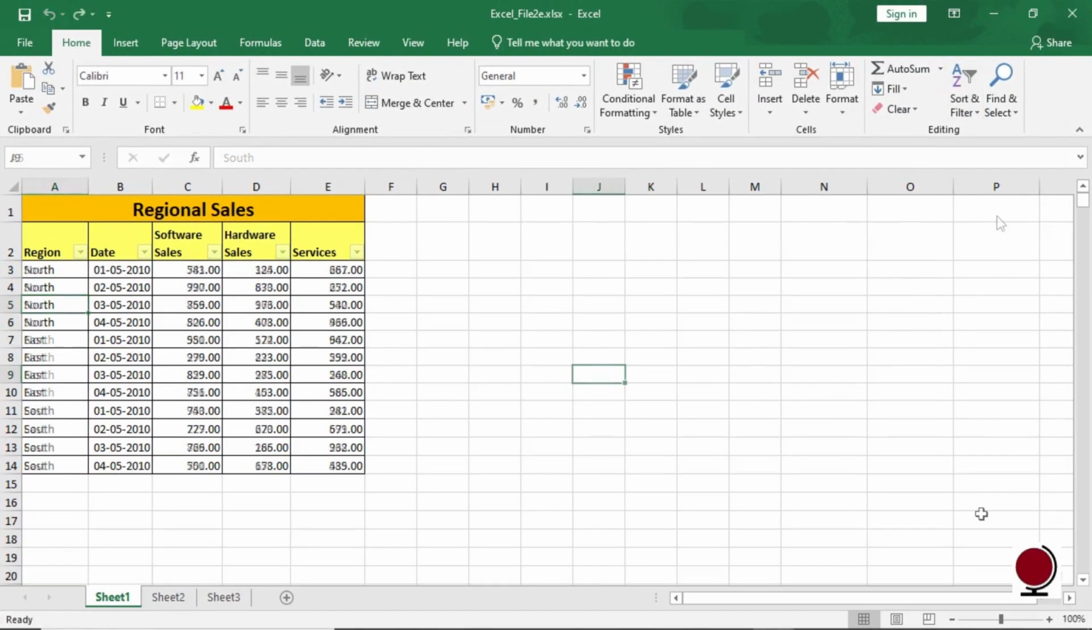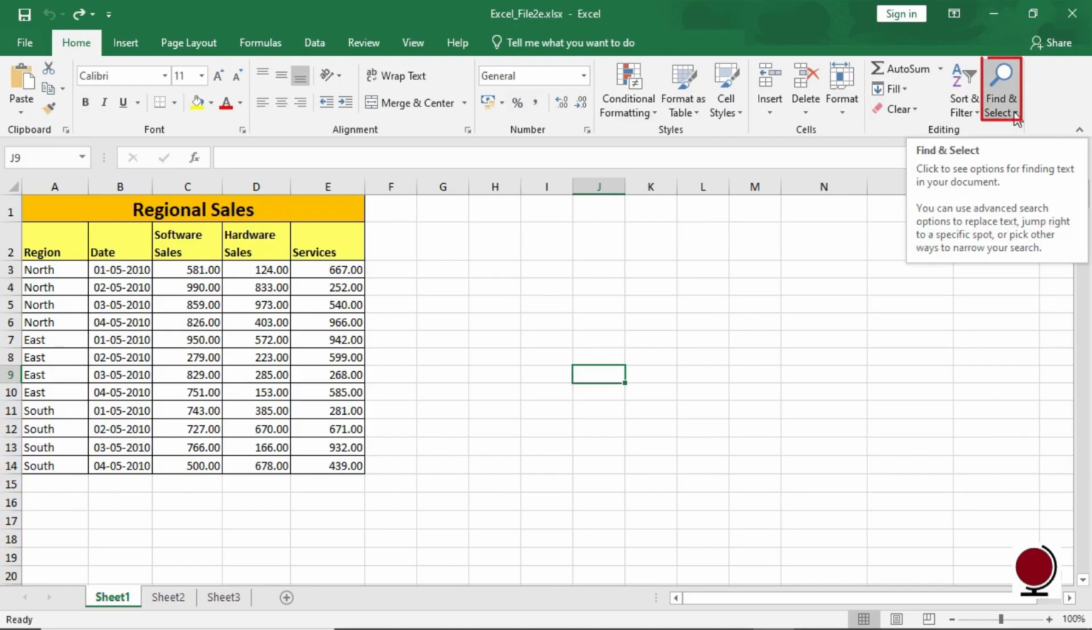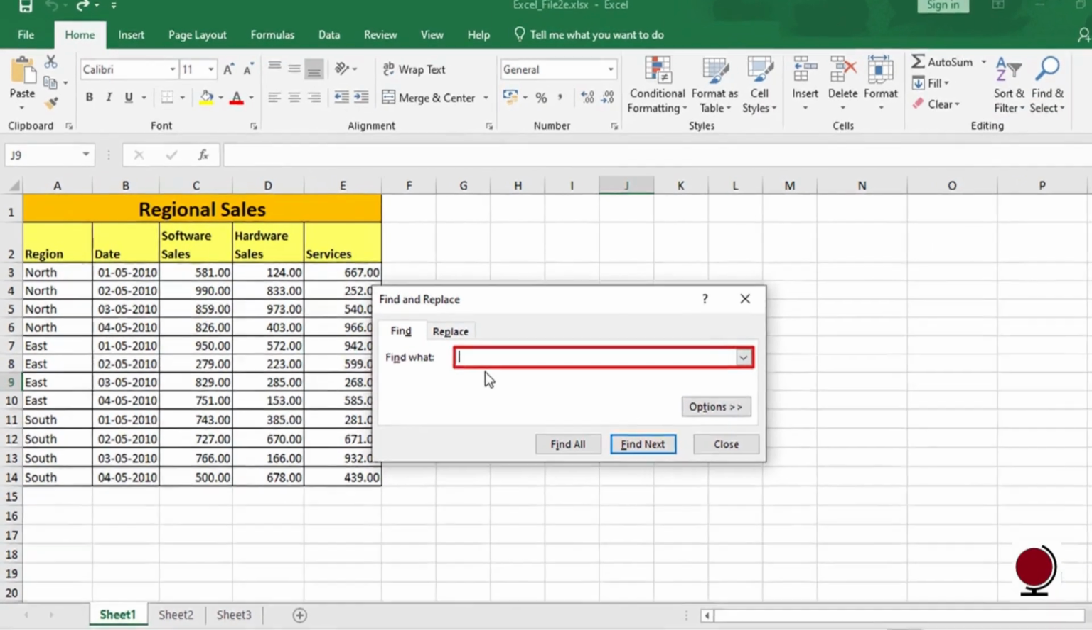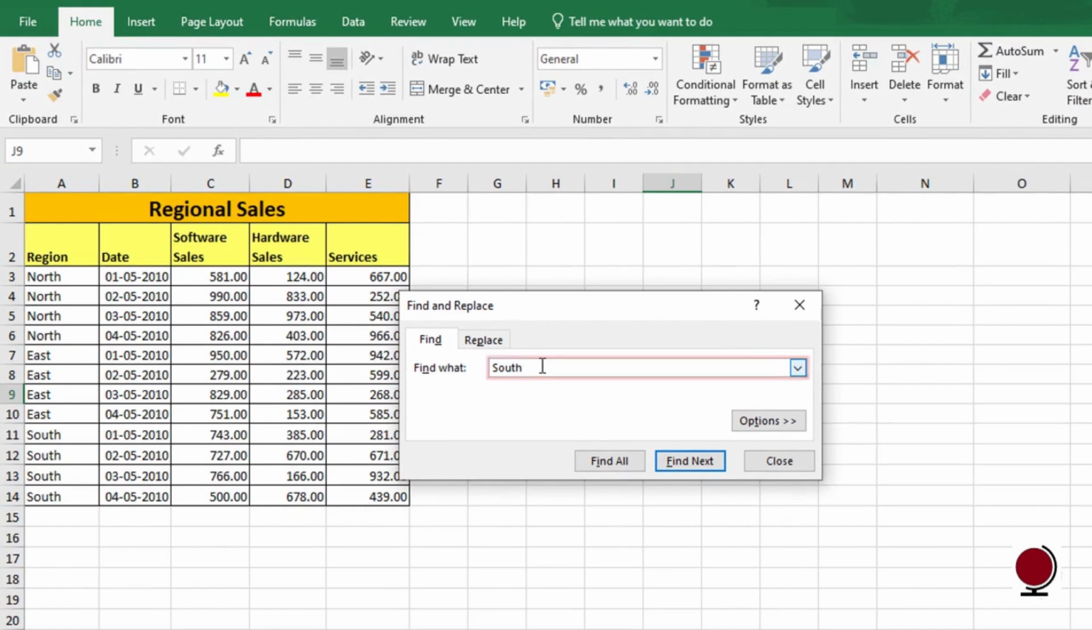The Find and Select icon is used to find cells containing specific kinds of data. To find cells containing the text South, click Find and Select, Find. In the Find What box, enter the search criteria. Then click Find Next. The cell containing the first instance of the word South becomes active.